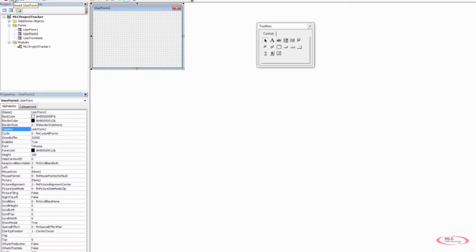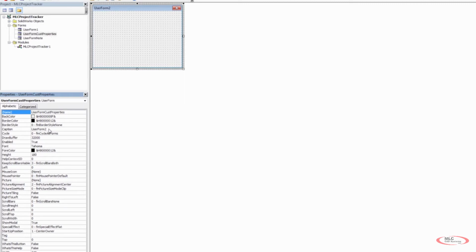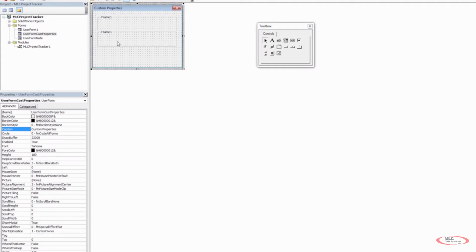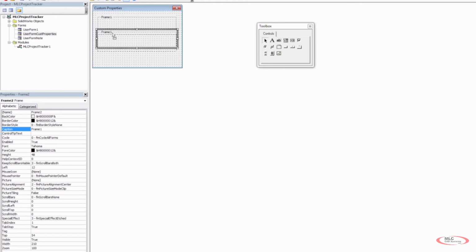So I'm going to go ahead and add another form. In this case, I'm going to rename it from user form 2 to be user form custom properties. Now in this user form, we're going to have to define the project name and project number. So we're going to call the overall form custom properties. And we need to add an area for the users to do this. So we can add 2 of these frames. We can copy the first one and paste it, so that way we have 2 of the same frames.